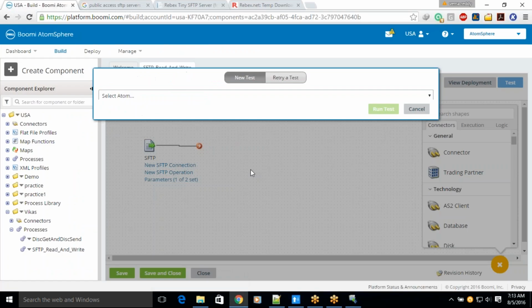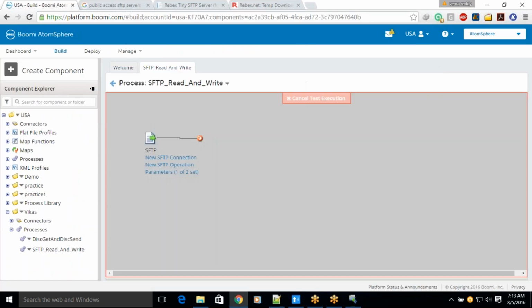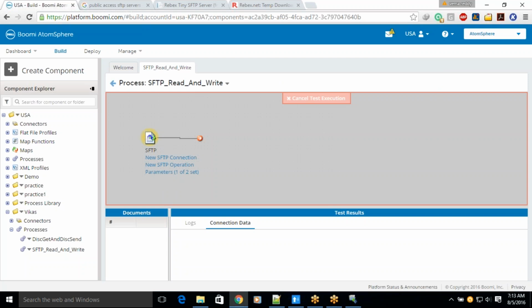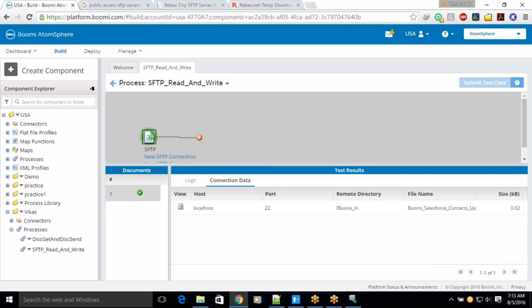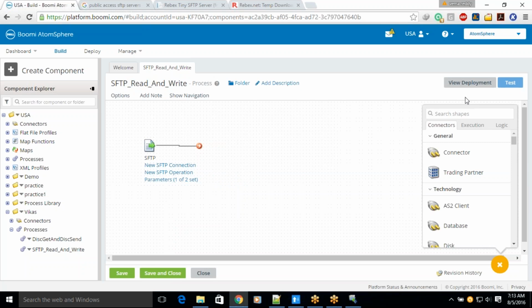So since I want to read a file from the next directory, boomi underscore in, I'm giving the root directory, which is represented in SFTP as slash. Then I'm moving into another folder, boomi underscore in, and then I'm trying to list out the files. So now you can see one file has been read, because we kept only one file. Okay, correct.